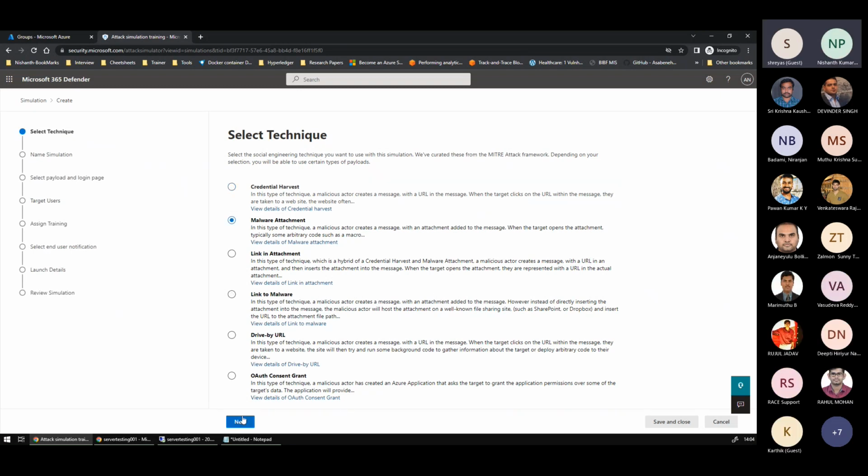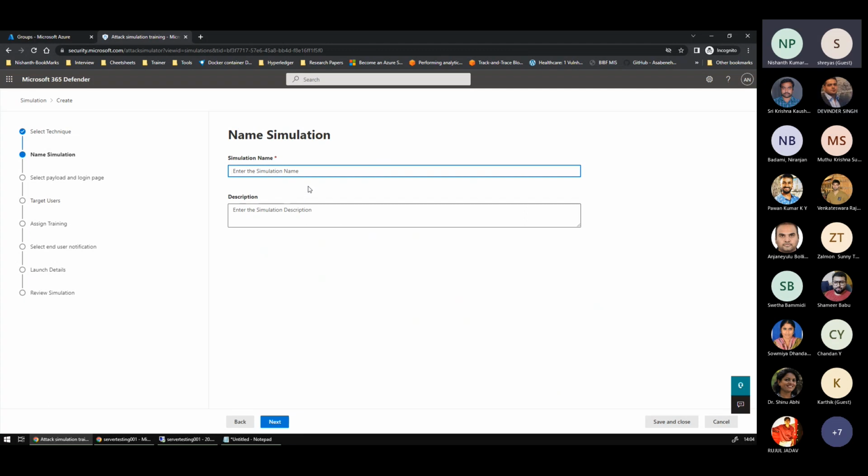You can do a malware attachment. You can write your own payload and upload the payload. So let the payload design. For example, if you have a specific payload, rather than reporting it to Microsoft, you want to report it to a third-party server. You can do that. Those kinds of options are there.